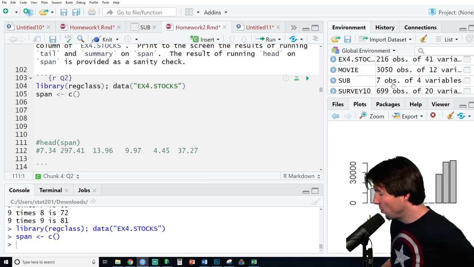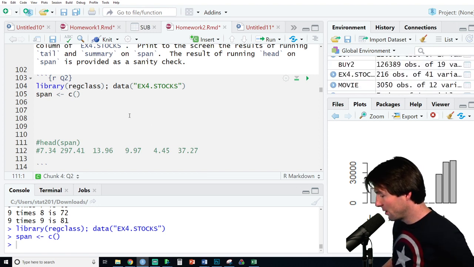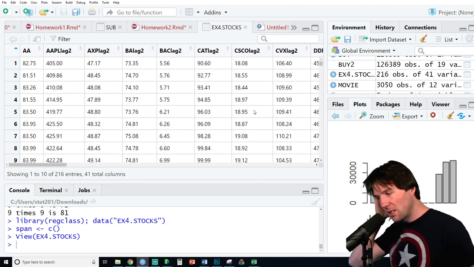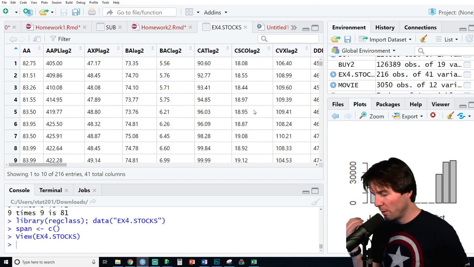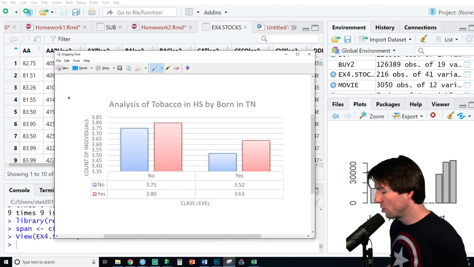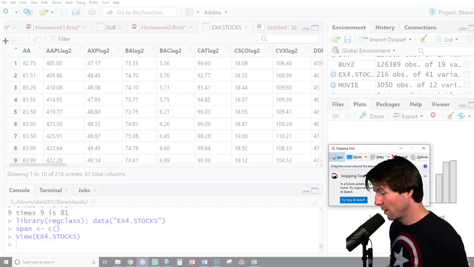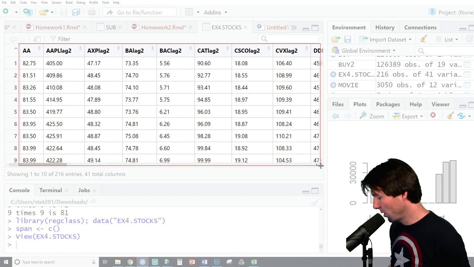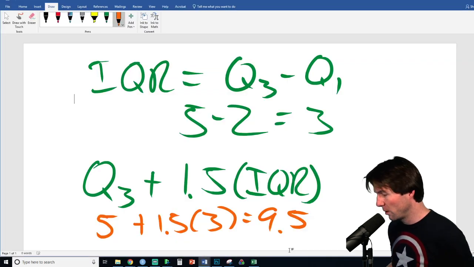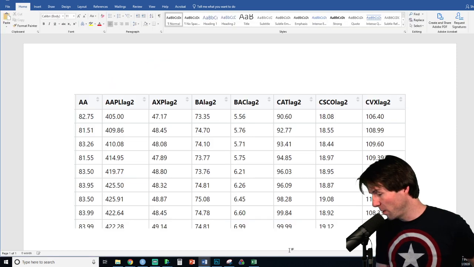Okay, so let's take a look at the EX4 stock data frame. Okay, so we've got a bunch of stocks and indices right here, and it's important to know what we're doing. I'm going to take a screenshot of this. I'm going to head over to Word to show you what exactly we are doing mechanically inside of R. So if you think about this, we have different columns. Let's grab this. Let's go into Word and go to a new document. Go here and paste it in.